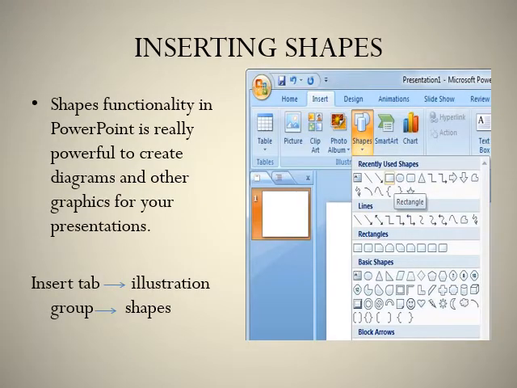Inserting shapes. So what are shapes? Shapes are drawing features that are inserted to make our presentation look beautiful. They are in the form of diagrams and graphics for our presentations. For example, lines, rectangle, flowchart, basic shapes, block arrows are the shapes that are present in the shapes group. So how will we insert the shapes?